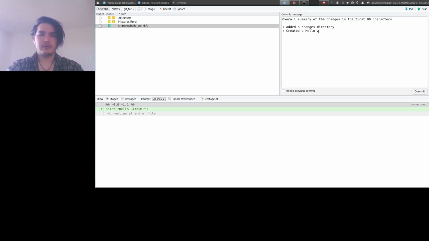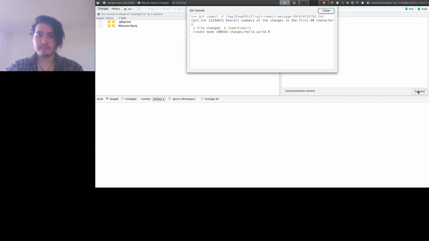Created a hello world R file from within changes. And so on and so forth, so you can include as much detail as you honestly want. Actually not totally sure if RStudio will follow this, but it should, so let's find out. Click commit, and as you can see, it's done the core terminal command for us behind the scenes over here.